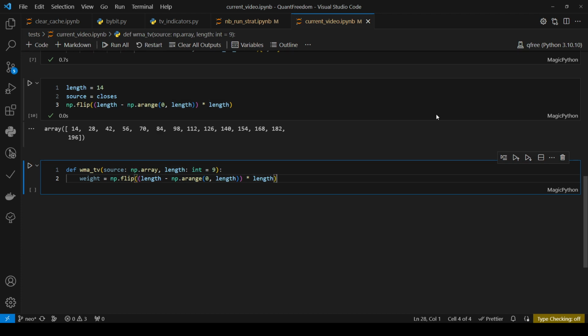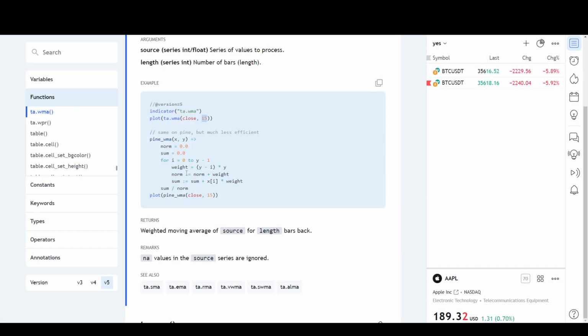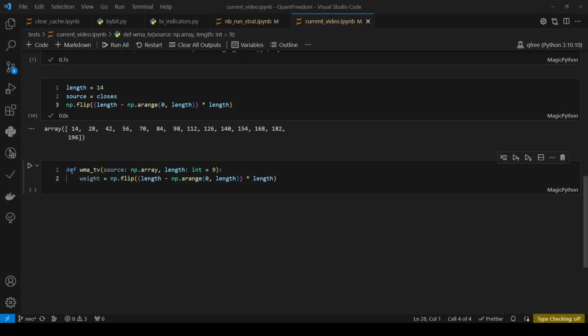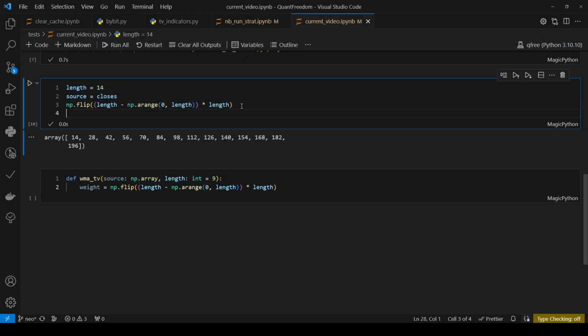The next thing we have to do is get the norm. This norm is just norm plus weight. Instead of doing for loops here, we're going to do a for loop later, but we can address these two things first, because they are never going to change, so there's no need to do them over and over again. So the next thing we would do is call this weight equals, and the norm is just going to be weight.sum.